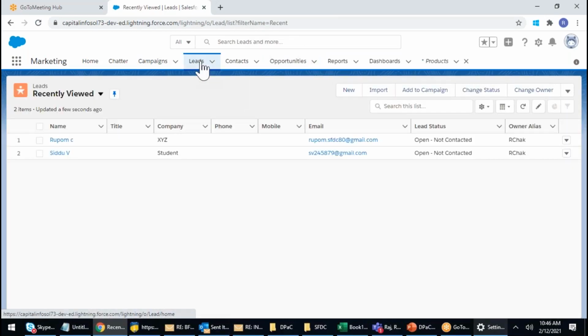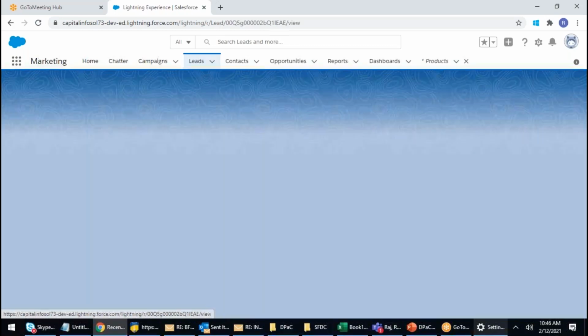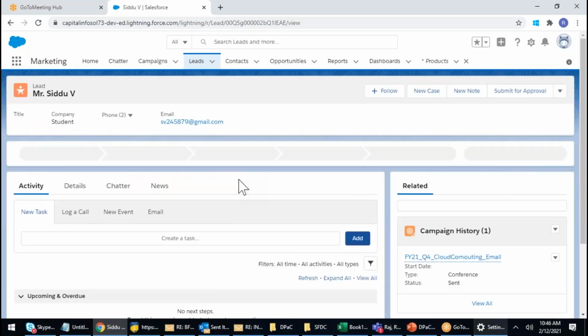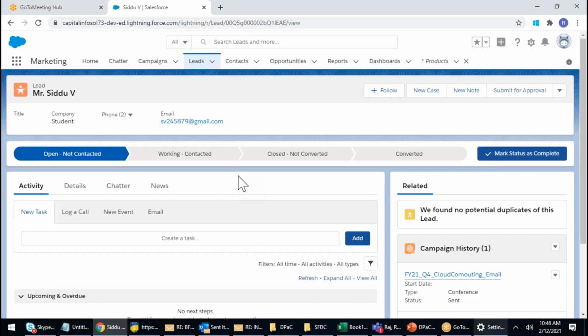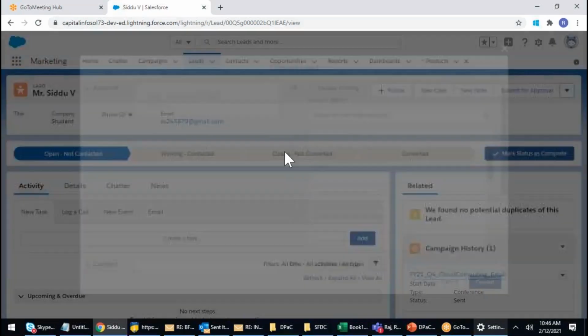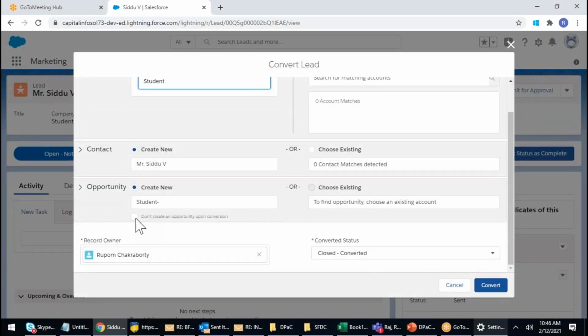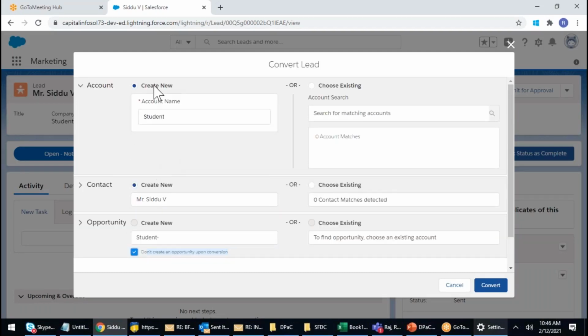I'm going back to the lead. Let's say Mr. Sidhu. Sidhu says he is interested, he's a genuine customer, but he doesn't want to buy or join the course right now. What will you do? I will click on convert. While converting, there's a small checkbox here: do not create opportunity. I will check this box. So create only account and contact.